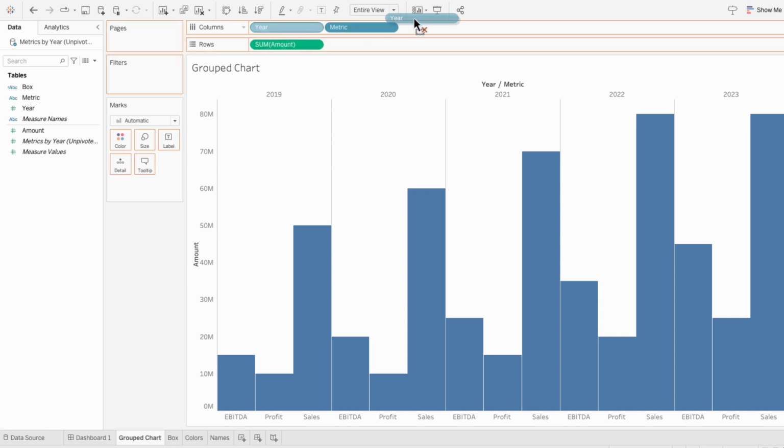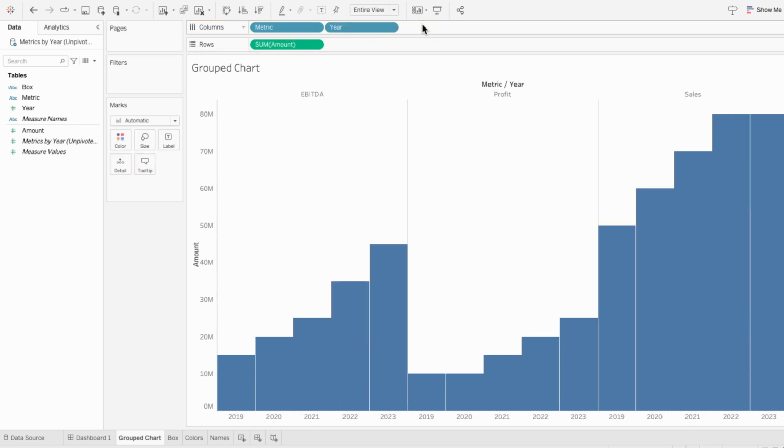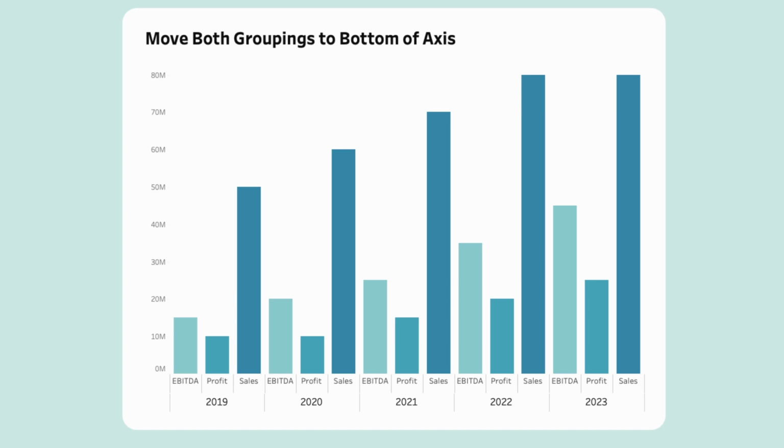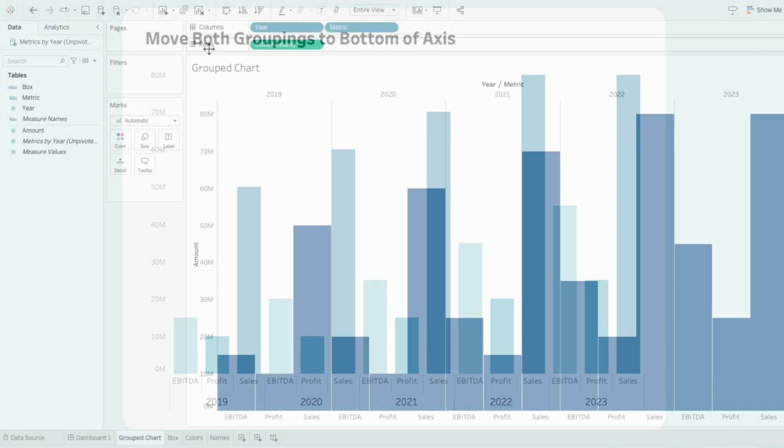And if I switch year and metric around, you can see that it's grouping it differently. And I want to display all three metrics side by side for each year. I have another video that uses a workaround to group both at the bottom of the axis, but for this video, I'm going to do it with custom positioning of the x-axis.